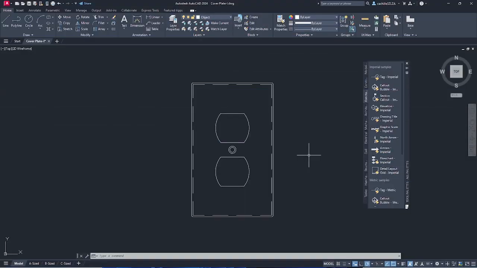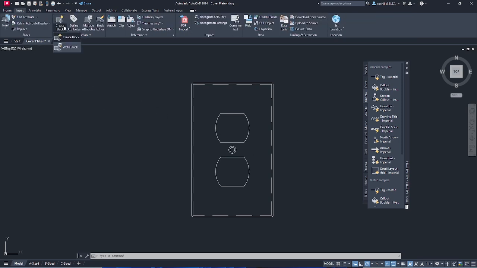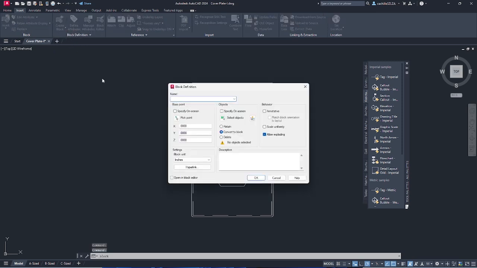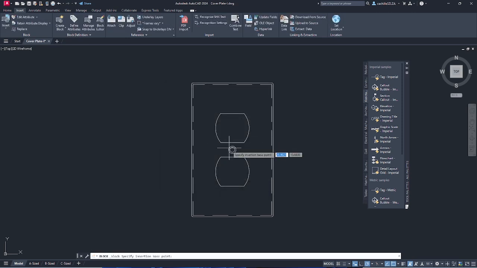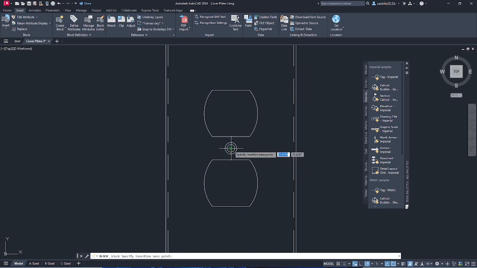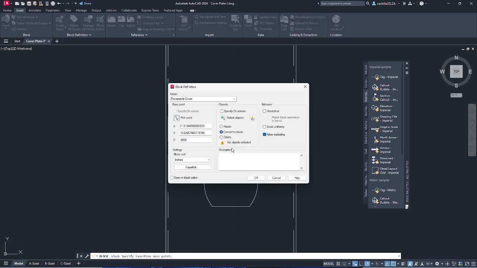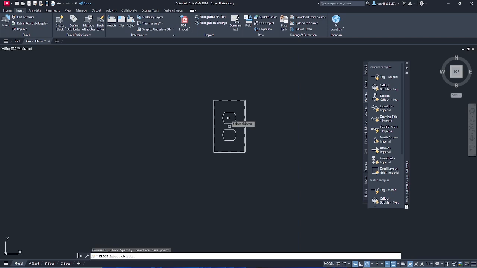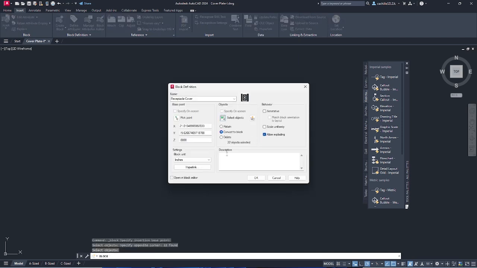Open the Cover Plate-I drawing. In the Home tab, Block Panel, or Insert tab, Block Definition panel, click Create Block. In the Block Definition dialog box, name the block Receptacle Cover. For the base point, select the center of the screw hole for the object. Select all of the objects. Select Open in Block Editor and click OK.